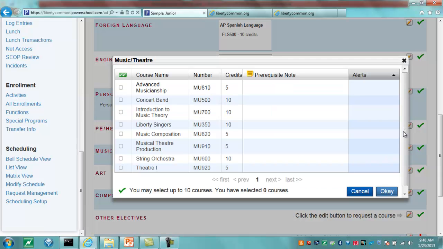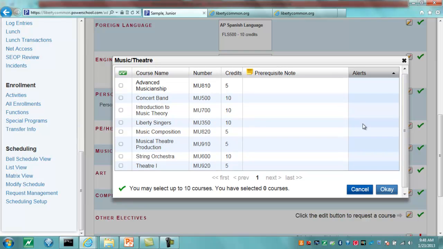Music and theater, there are a number of options here, as well as the regular band, choir, and orchestra offerings. This year there is a new music composition course, as well as advanced musicianship is back again. Introduction to Music Theory is a new course for this year if you're interested in that.